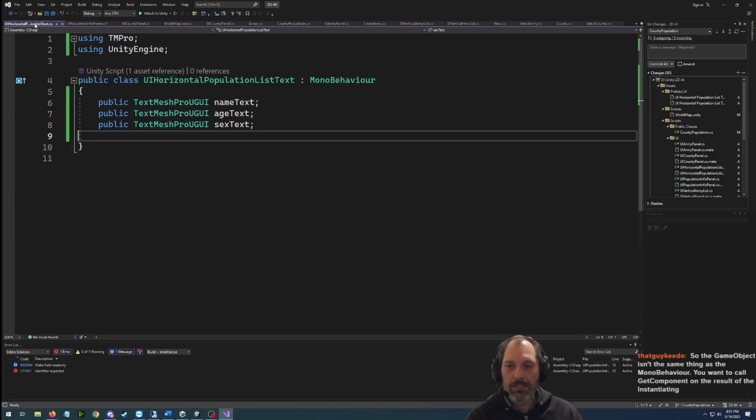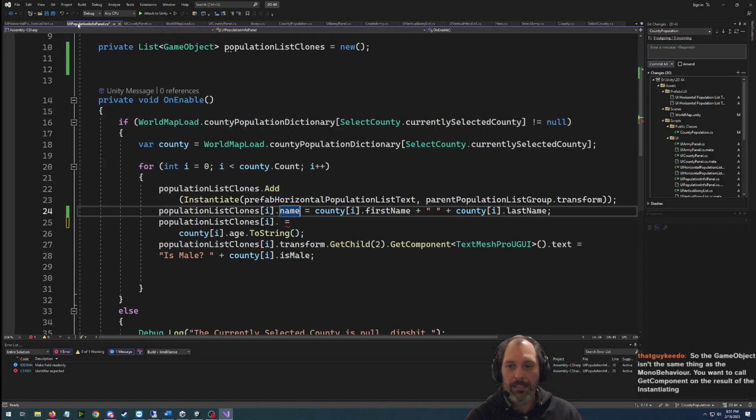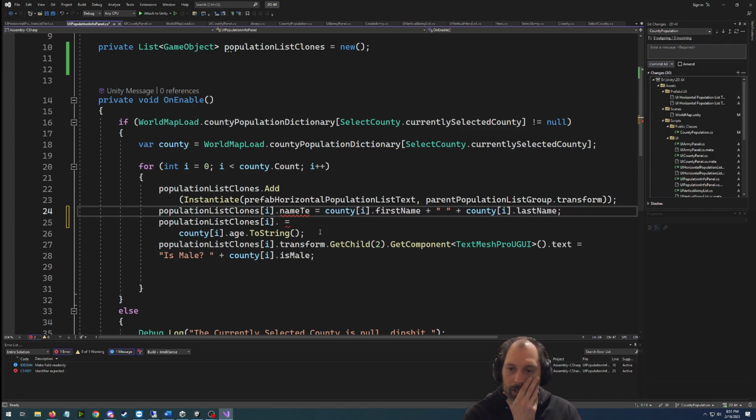I'm doing something wrong here. This should be named text. This is going to be... I got the wrong thing. What am I doing wrong here?